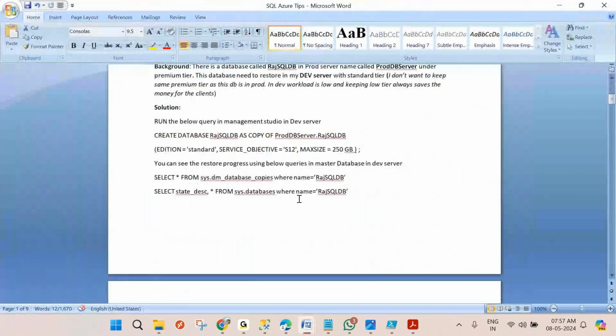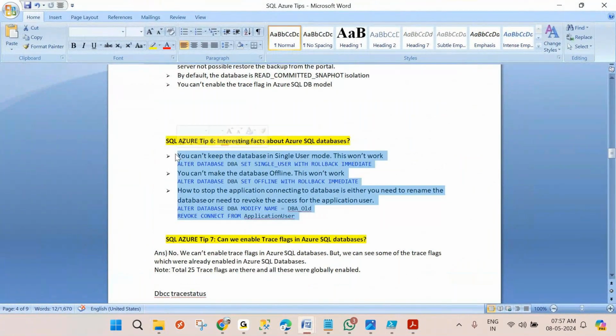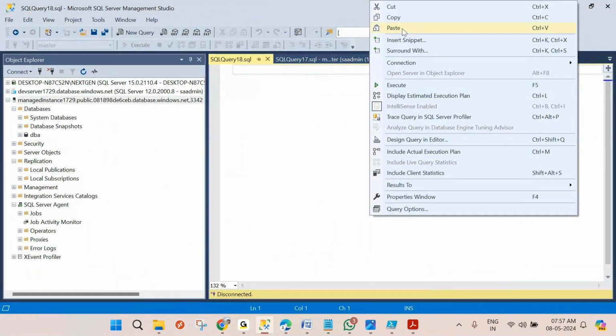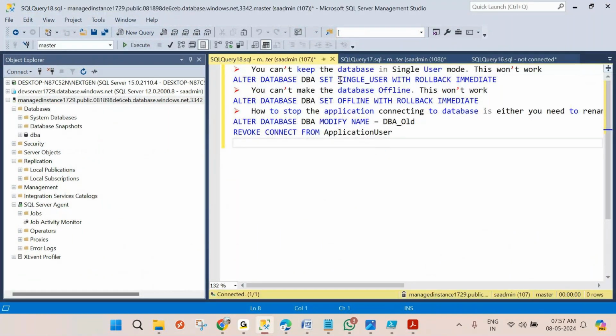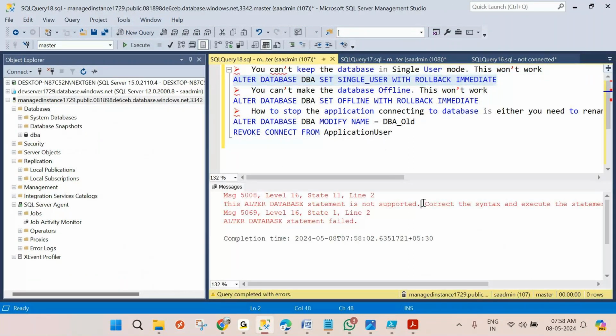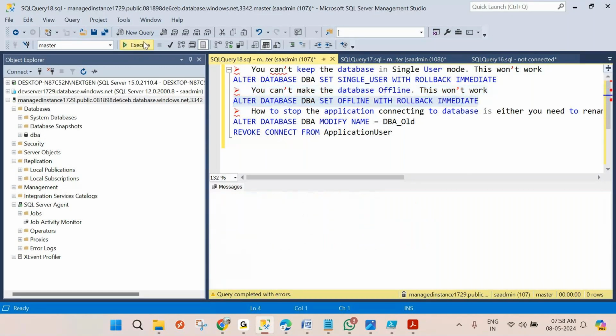What is the command to keep offline? Alter database set single user mode. It doesn't work, it seems. Let's say not possible, because they have to take the backup in the background, and if they have any patches, they have to apply them. That's why it is not possible to keep single user mode. Offline mode also not possible, it seems.